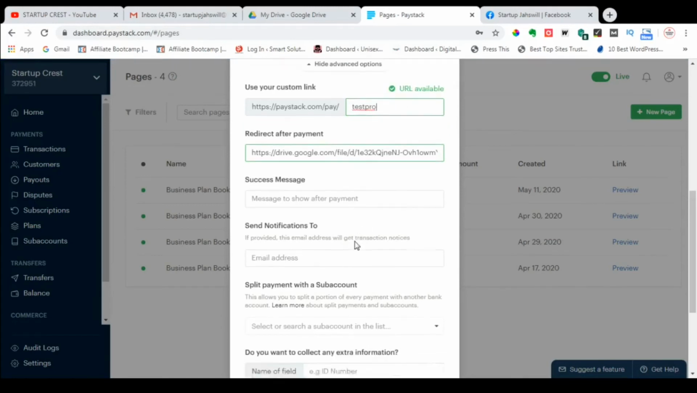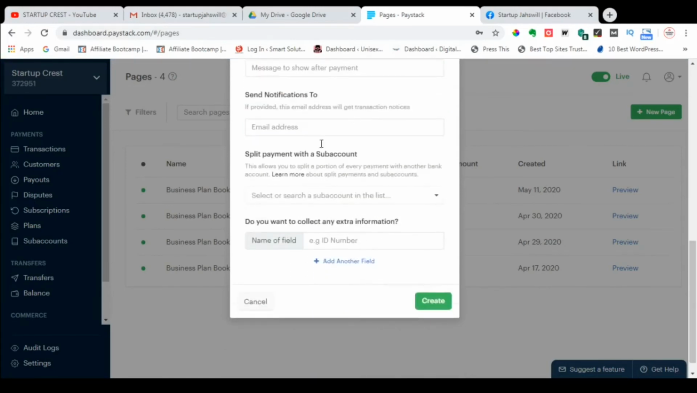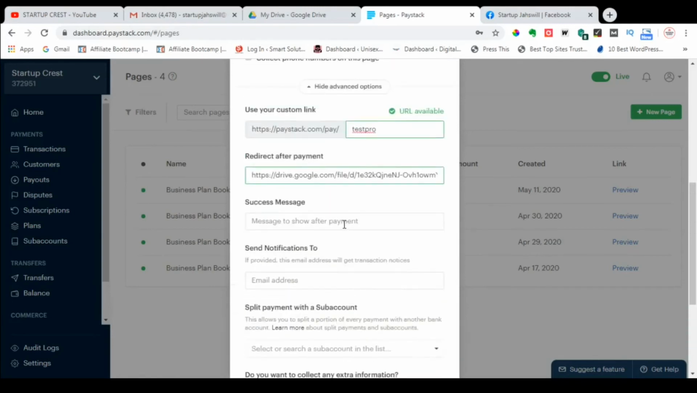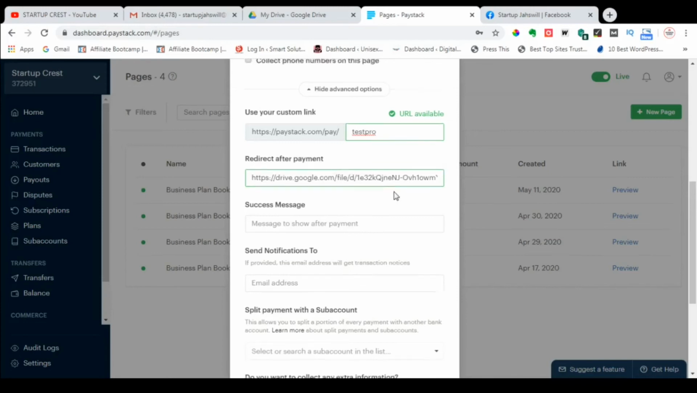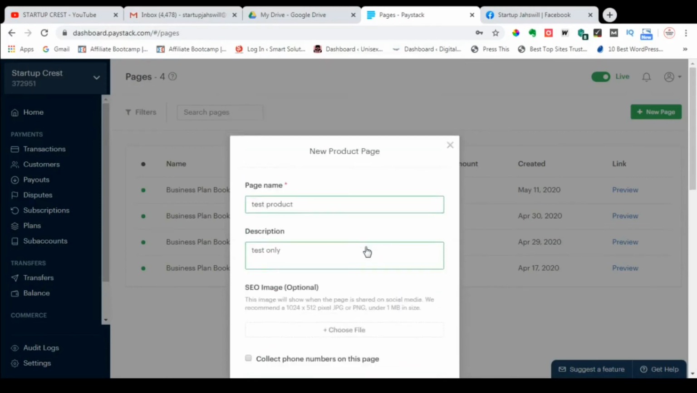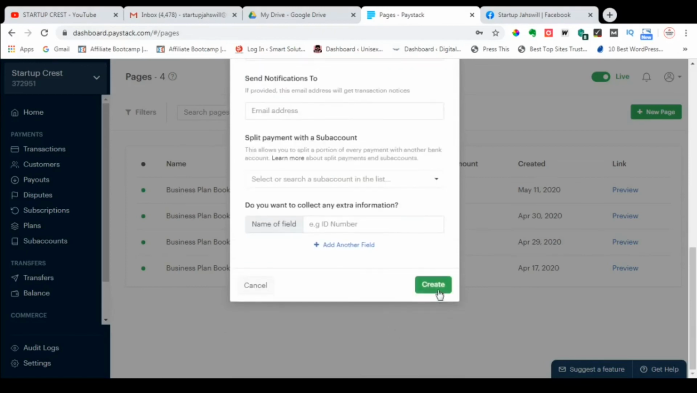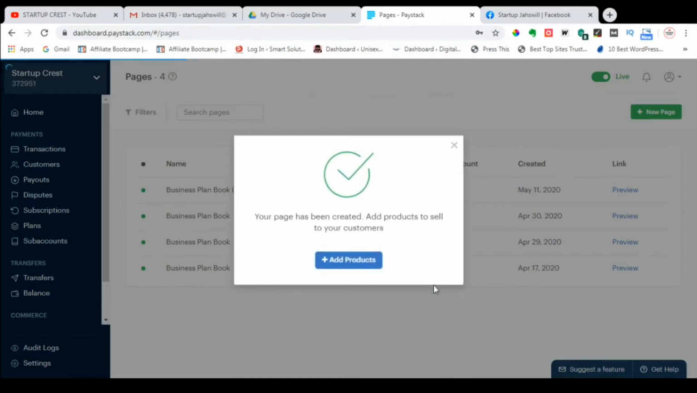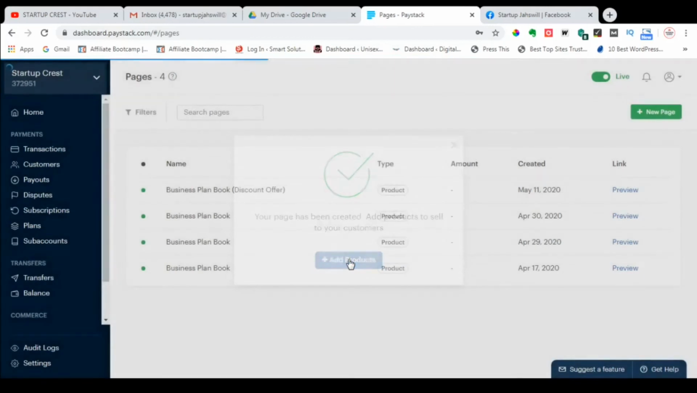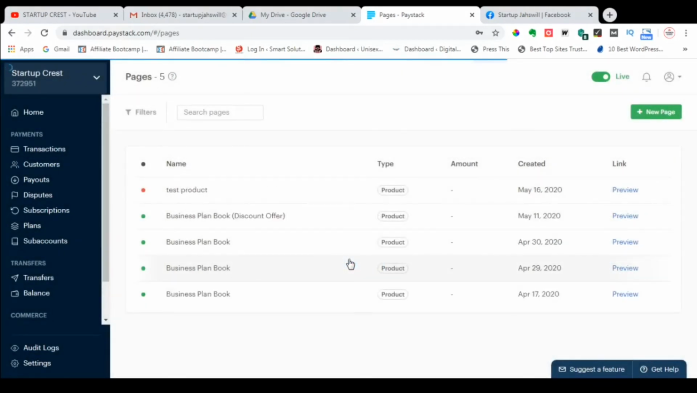So you have this sorted. You can add other information, but for the purpose of this tutorial, let's stick to putting the redirect link here, so that once people pay, they can be redirected to this place. So you just click create and done. You add a product to the page.